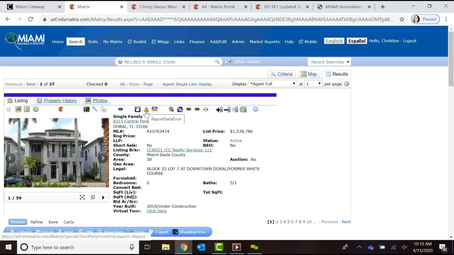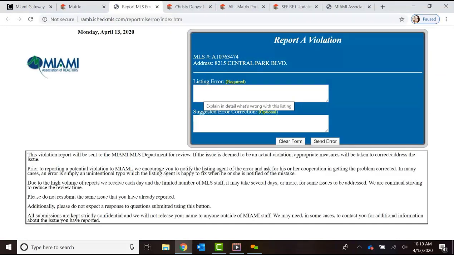I did want to show you this little icon. This is to report data errors. So if you see any information that's incorrect, you can go ahead and click on that, and you can put that information here. No one will know who you are. This is confidential. So let's say you see a rental priced at $235,000. You know that's wrong. So you can go ahead and put in that information. The MLS department will review it. They will make the changes by contacting the listing agent. This helps us help each other.